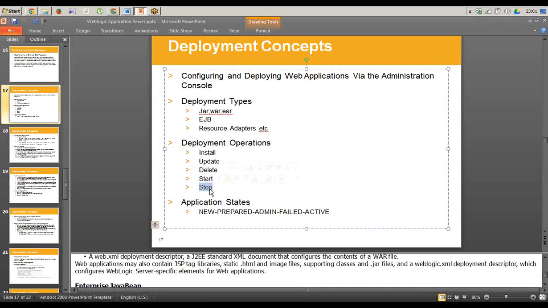Do we have to start, stop, or troubleshoot the Java J2EE application as well? Yes, it is the same. A Java J2EE application is nothing but the same deployment, EAR files and WAR files. They are also EAR files? Yes, they are EAR files only.